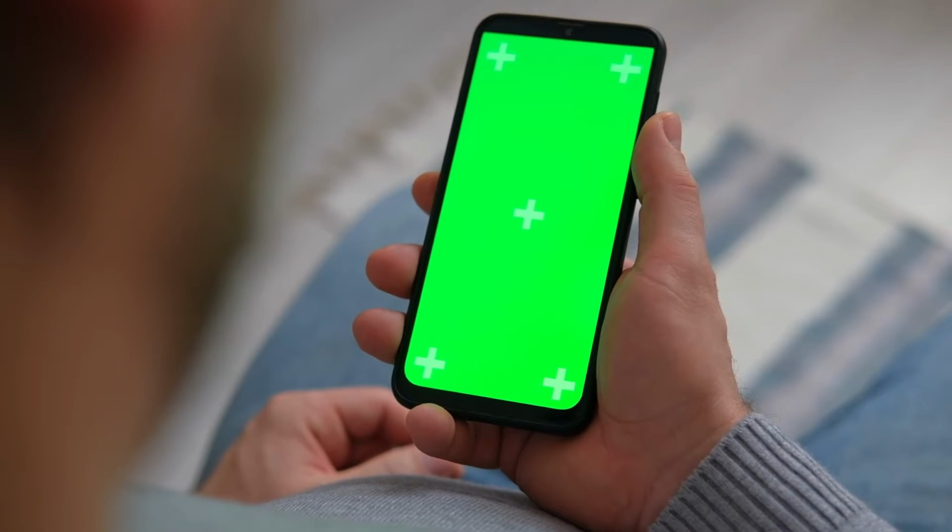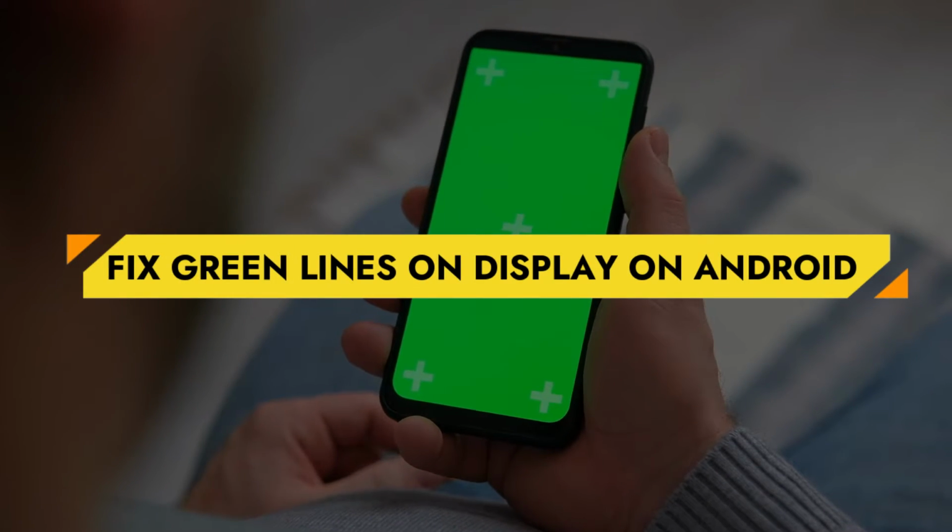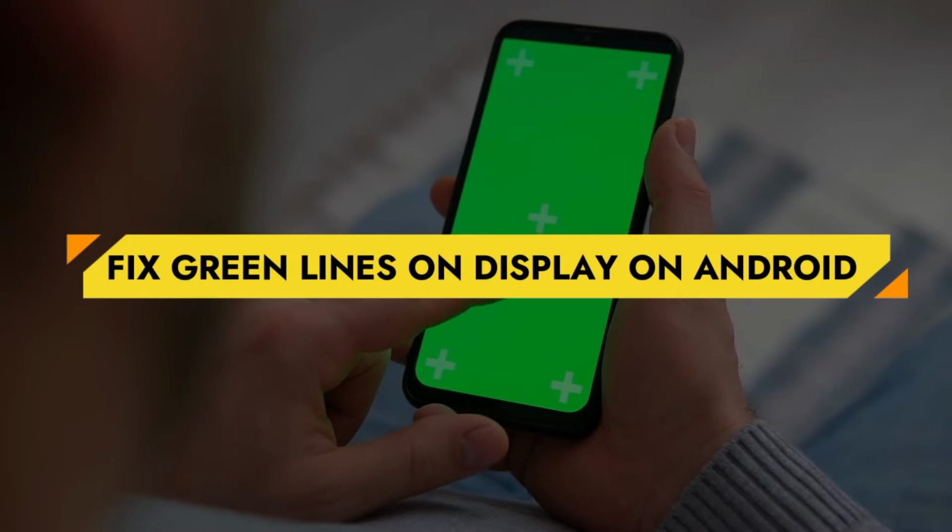Hey guys, in this video I will show you how to fix vertical and horizontal lines on an Android phone.